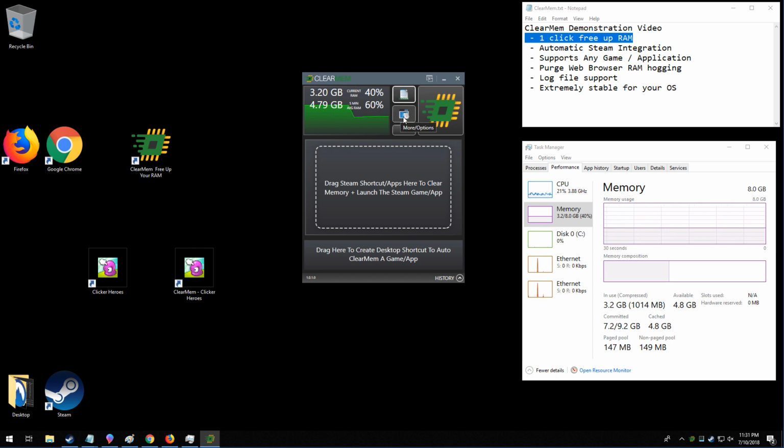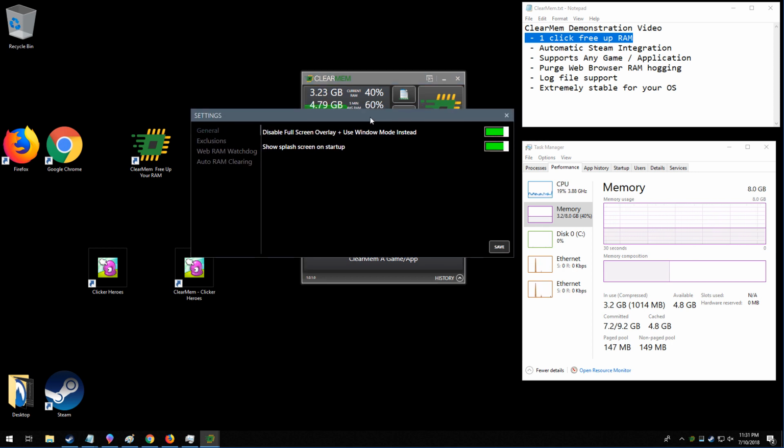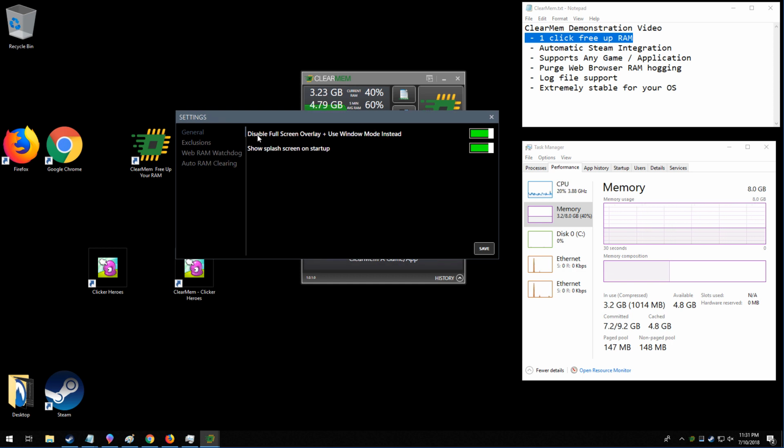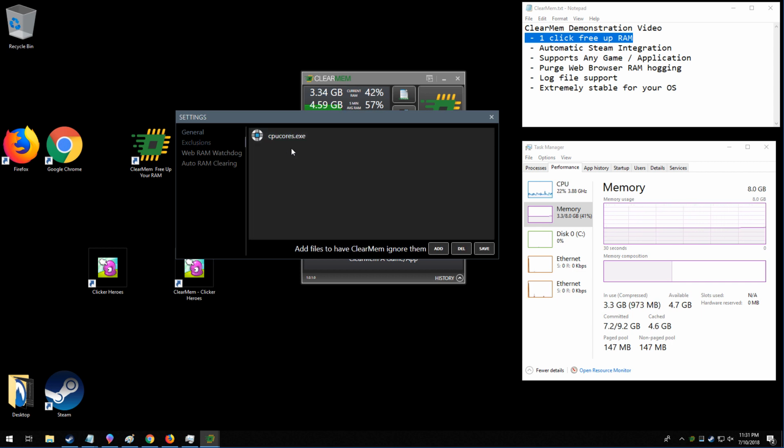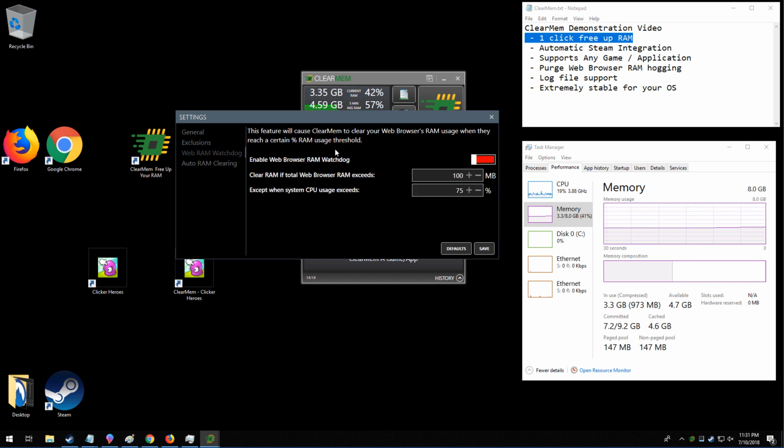Now if we go into the ClearMem options here, we can see a few more details. We can make the memory purging be full screen. We can make it be windowed. By default, it's windowed. If we do not want to purge memory on a program, we can enter the program into here. ClearMem has the ability to watch your web browser's RAM usage in the background.